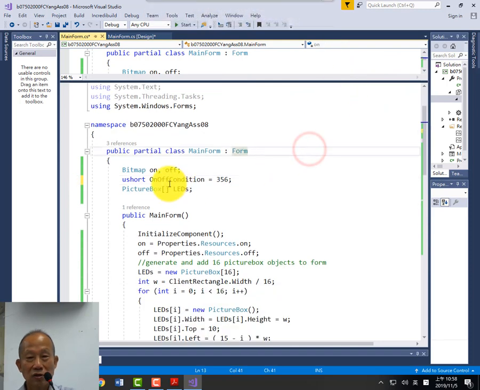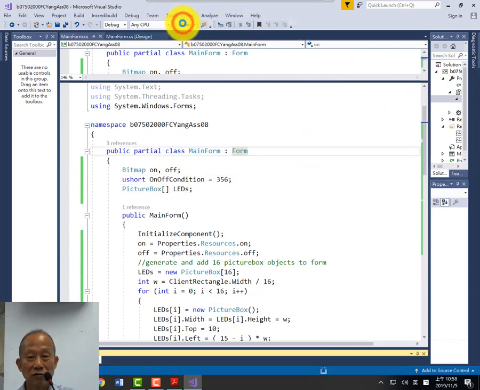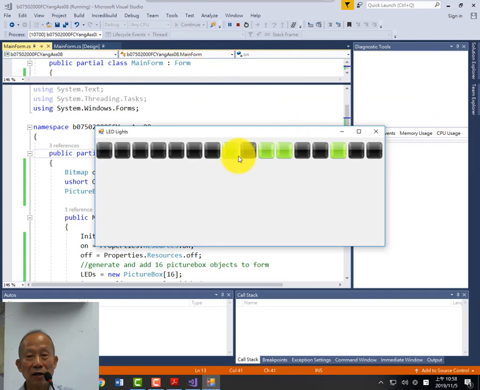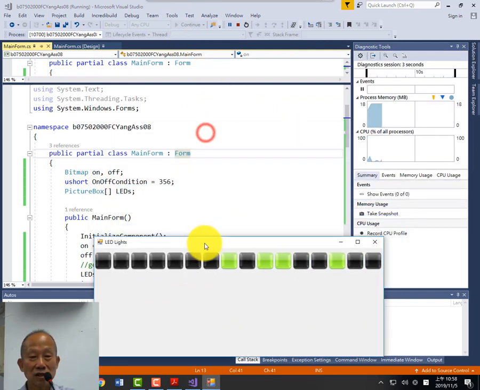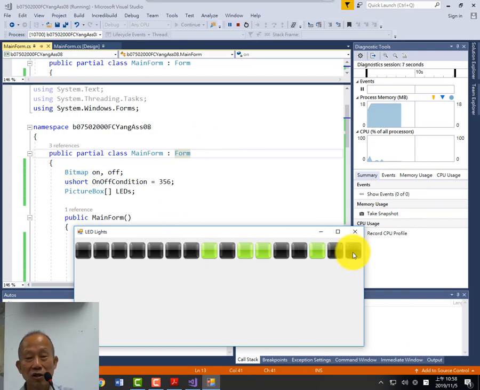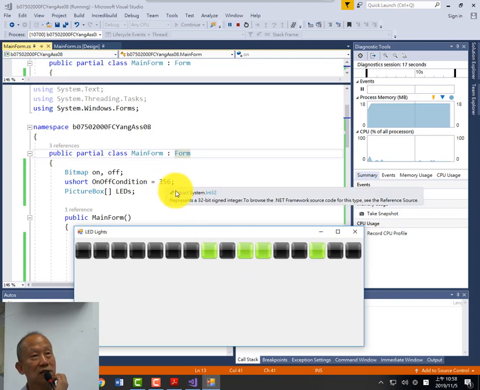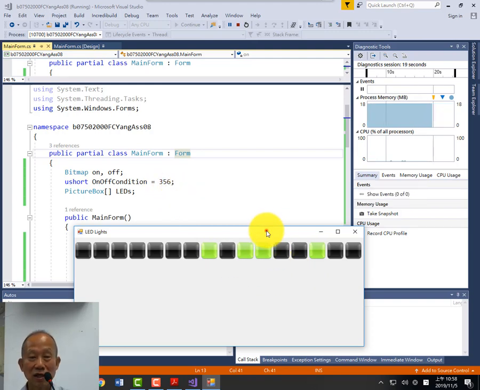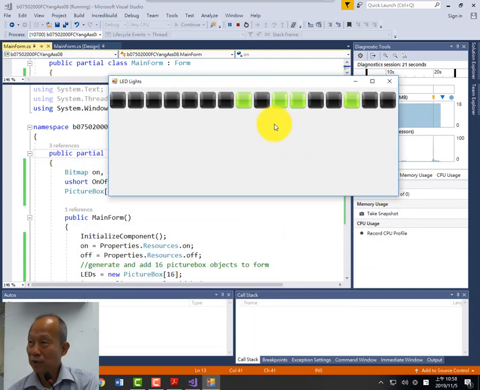So I change the value of the on-off condition in order to change the pattern. See, that should be 356. You can use the two-based numerical display to calculate the decimal value. That should be 356. Okay, that's it. So that is the way we like to have.